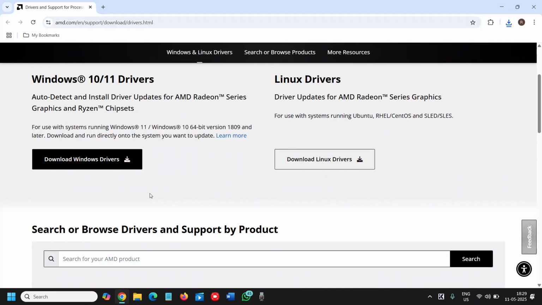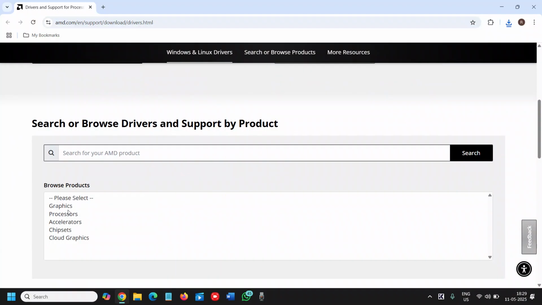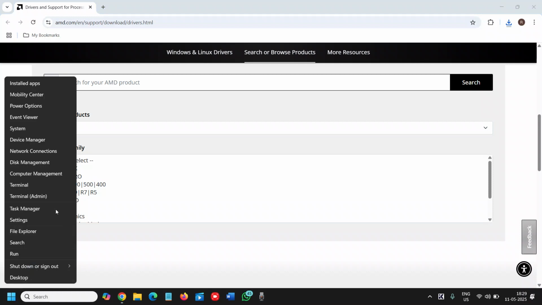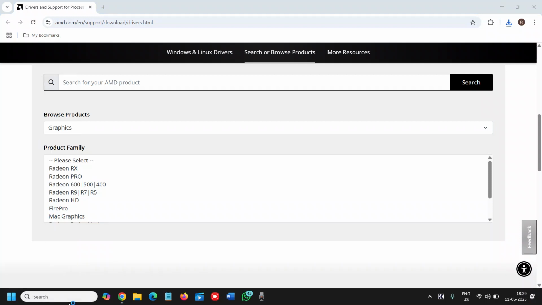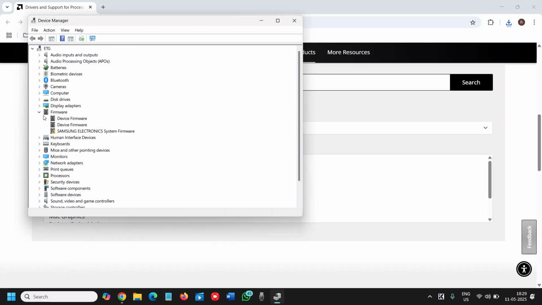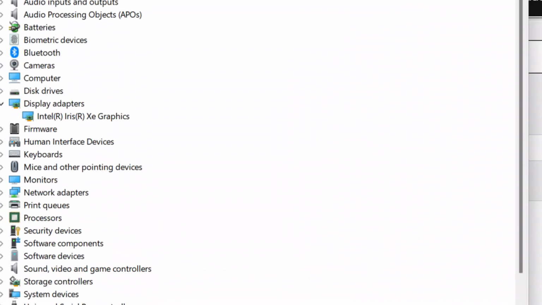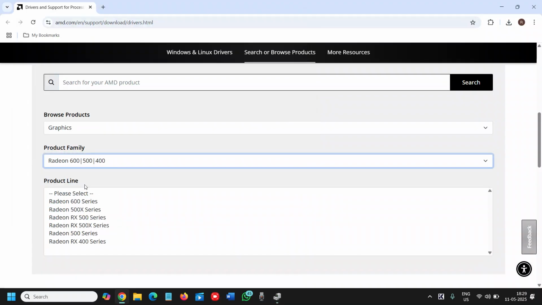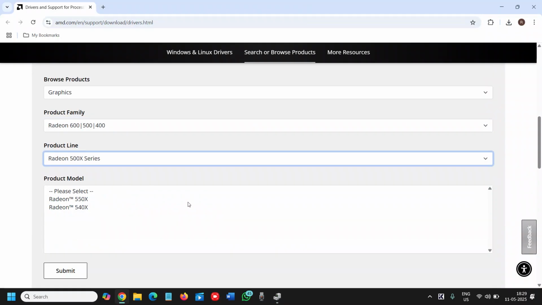The second option is to scroll down, select the graphics, and know exactly what the product family is. If you do not know that, you can right-click on your start icon and then go to Device Manager. You can also search for Device Manager, and it will open up like this. Here we have display adapters. In display adapters, you will find anything related to AMD, and the name will be there, showing what graphics you have. Once you know that, you can simply search for it and then download and install it.